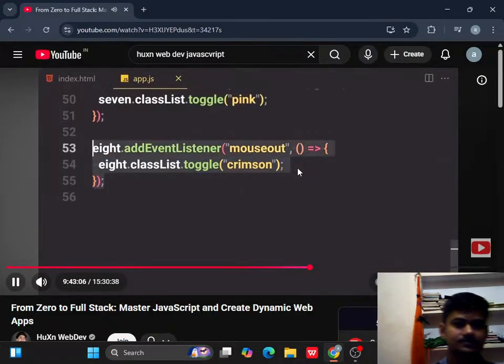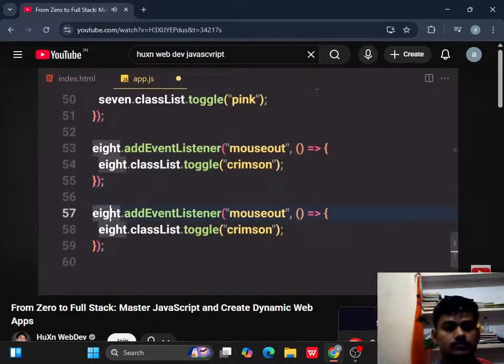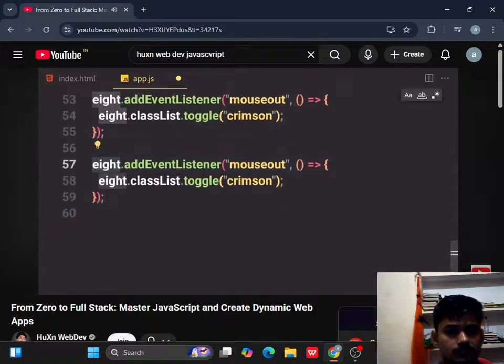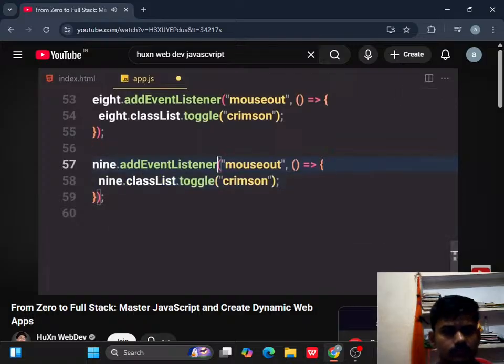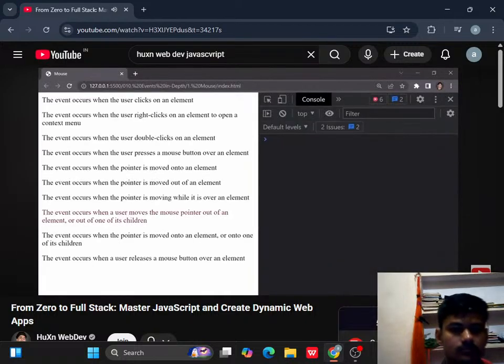Okay, so you can just play around with that if you want to, but all of them are the same kinda. So let's just change that one to 9. And mouse over, we already learned about chocolate.